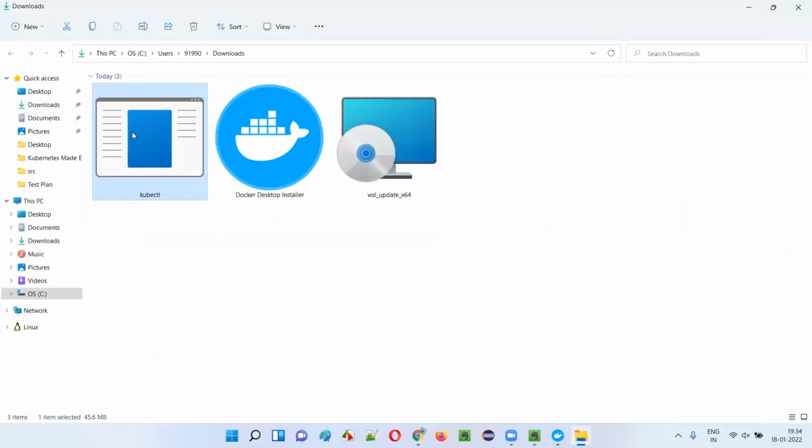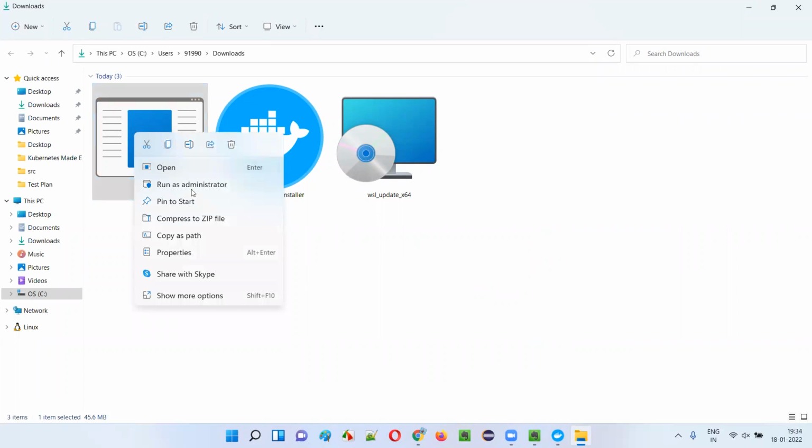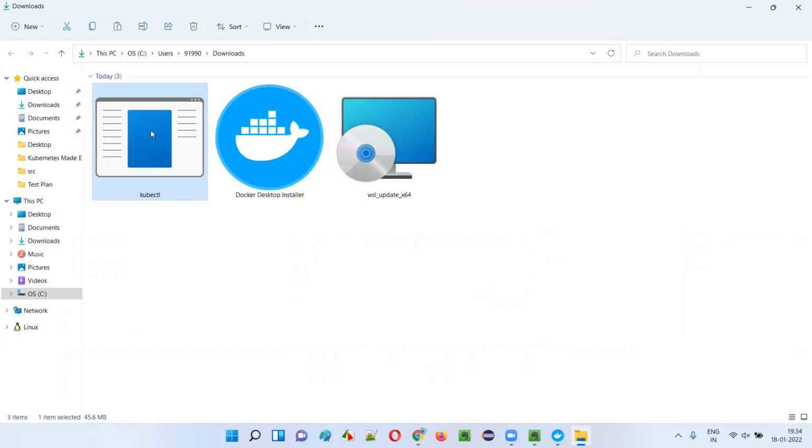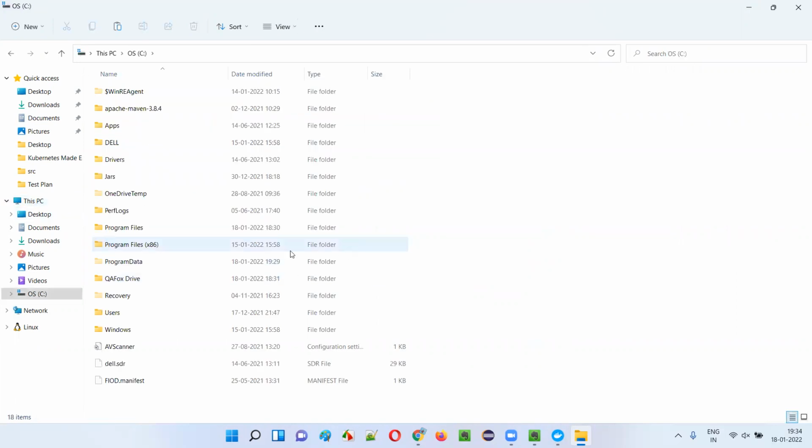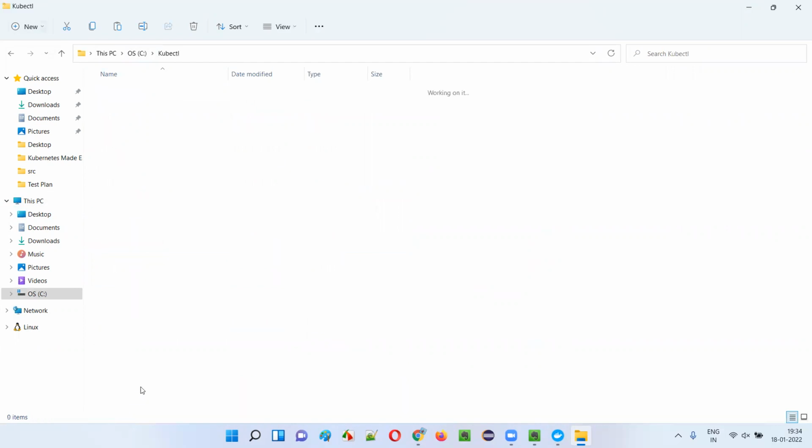I'll copy this exe file. I'll not install it, I have to copy it, and I'll go to one place in my machine, say the C drive. I'll create a folder with some name, like kubectl, and here I'm pasting that exe file that I just downloaded from the website. I'll copy this path.